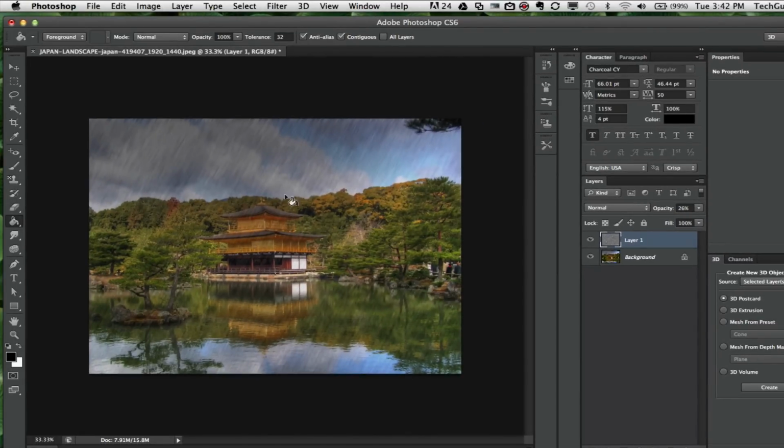Now you have the nice rain effect going from the top right to the bottom left. And depending on your image, you may need to increase or decrease the opacity depending on how hard you want it to appear as if it's raining.